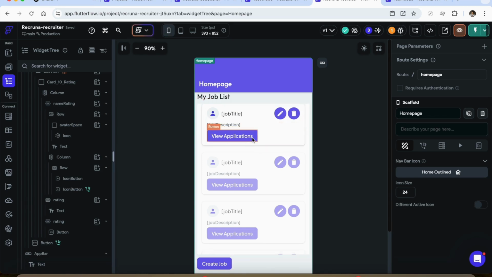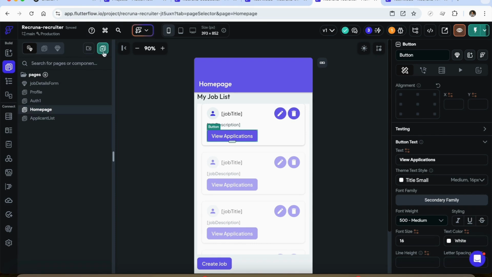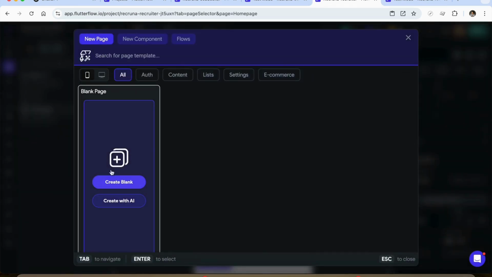Okay. Now, when somebody clicks on view applications, it should take the recruiter to a page where the recruiter is able to see all the applications that have come against that particular job. So we'll first build that page, and then we will link it with this action button. Okay, so let's create a new page.